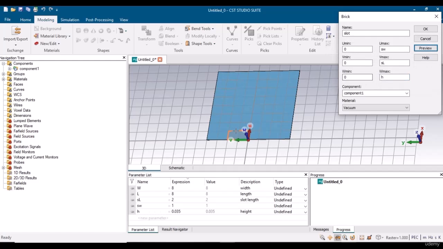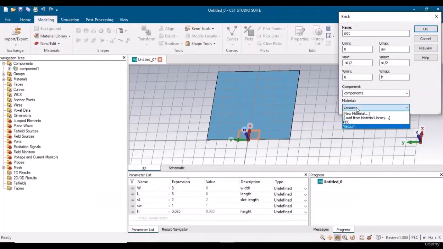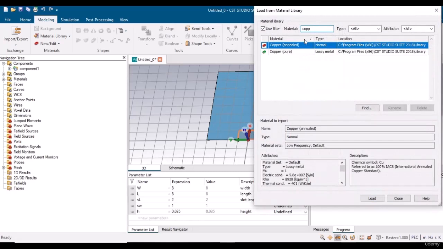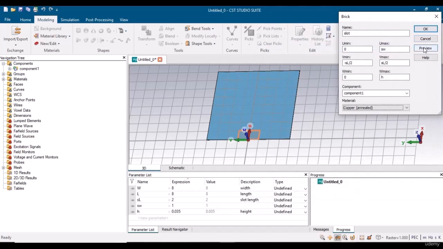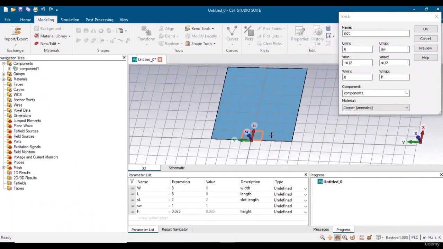After that I have already defined the H. Now I want to shift it to the middle of the y-axis, so I will write minus SL by 2 to SL by 2. So this slot will be shifted to the center of the y-axis, which is the middle point of the one side. I will define the material as copper, so I will write copper here. So the material will be loaded. So I will define the material of the slot as copper.